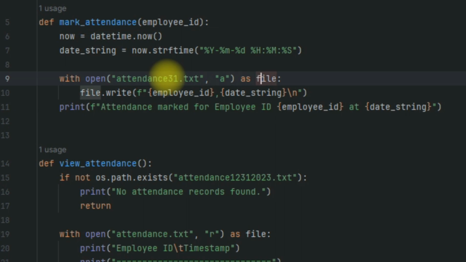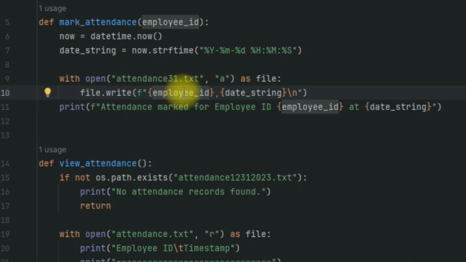We're going to open it in append mode, and then we're going to write to the file the employee ID that was collected from the function when we asked the user for it. We're going to collect the date string, which is the now date at the time that the system will automatically calculate and place into that file. We're going to print attendance marked for the employee ID we got at the date that we have. That's the function for the marking of the attendance.